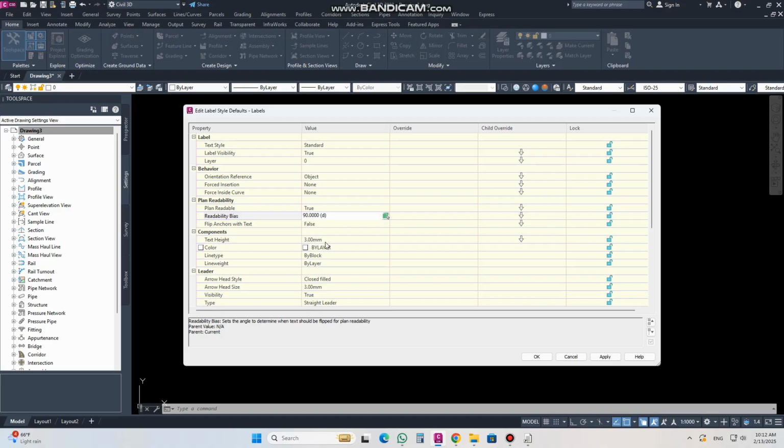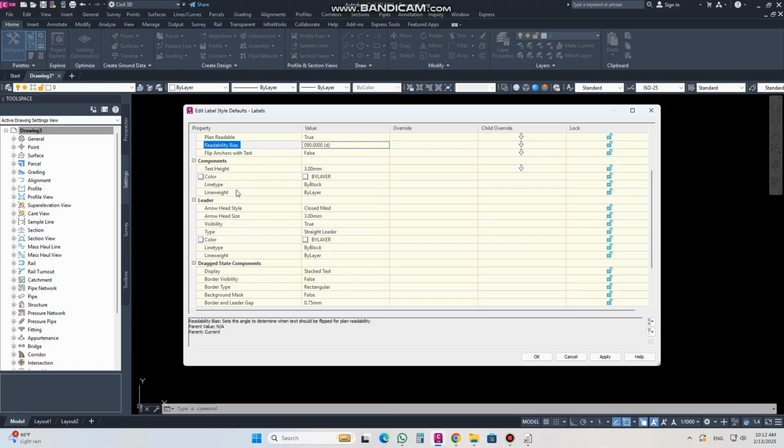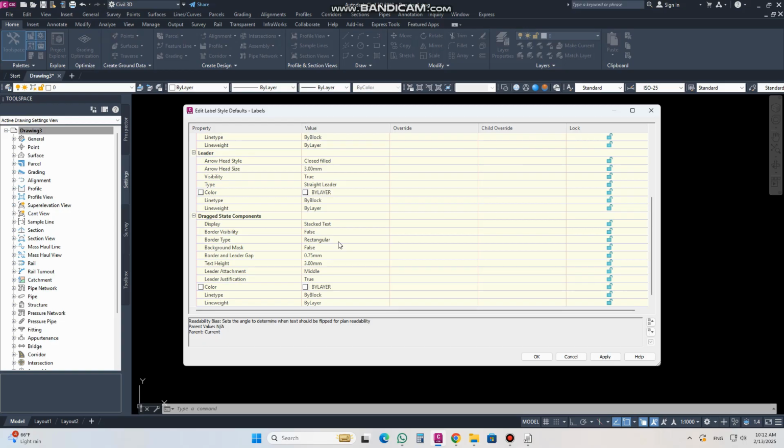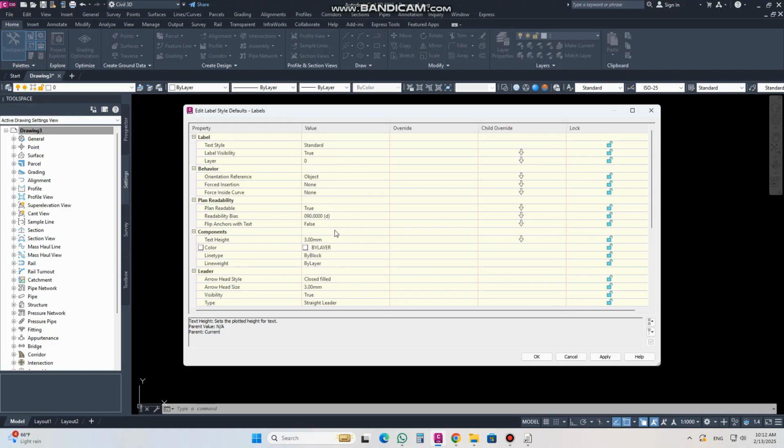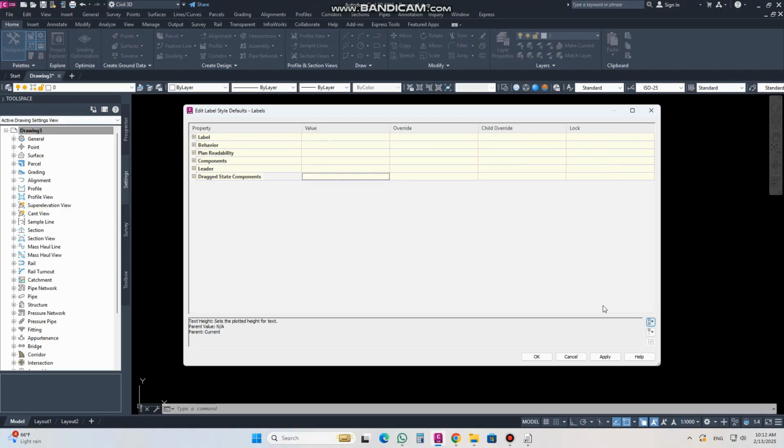Suppose this degree is 90, so I will write 90 here. Okay, the other thing, the component height, the leader height is 3 mm by default, the color by layer, you can select from here. The text height is 3 mm. Suppose if you want to increase this to 5 mm like this, the border, leader, anything you want you can select from here.